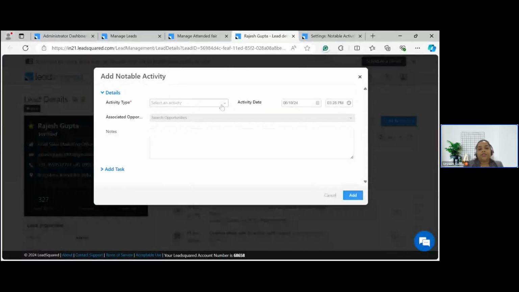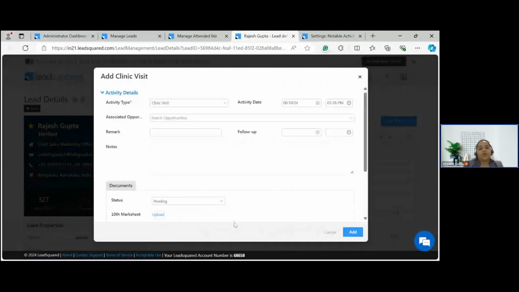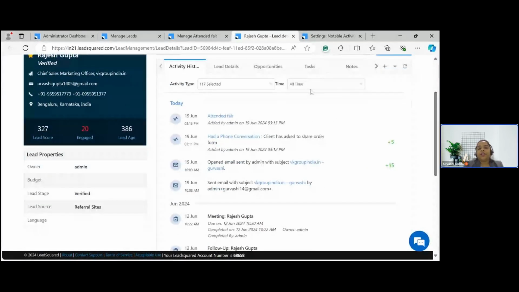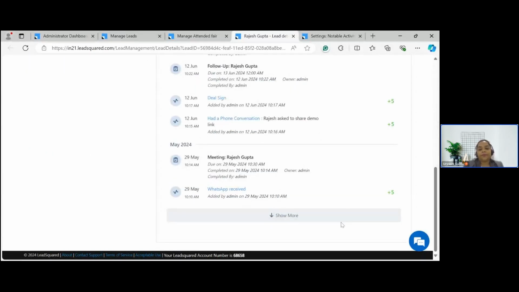So here, by selecting the type of activity, the associated form will be visible. Once the sales user posts the activity, it will be visible here in the activity history wall. This activity history wall represents all the conversation that has happened with the lead from the day the lead was captured in the system till today.